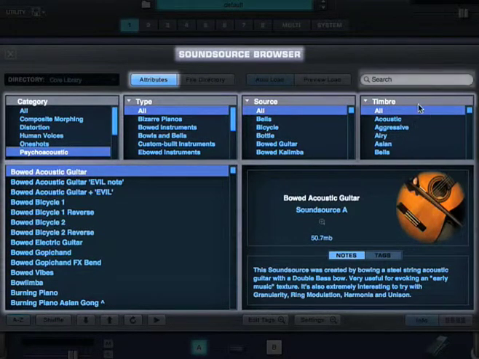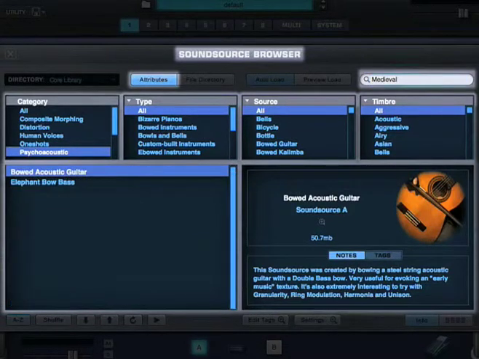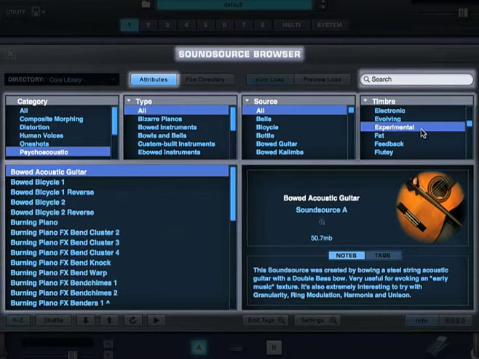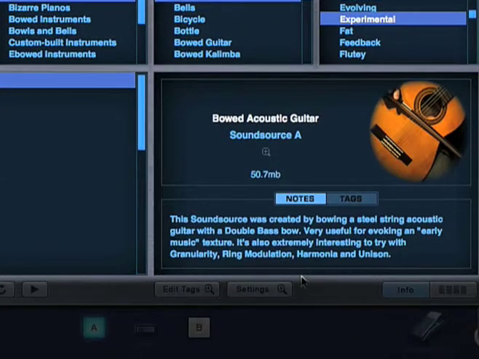First, I'm going to do a search for medieval sounds inside psychoacoustic. Cool. Bowed acoustic guitar shows up. Now let's clear the search field and browse for psychoacoustic experimental sound sources. First in the list, there's bowed acoustic guitar. And if you look at the notes, you'll notice that the word harmonia shows up right here.